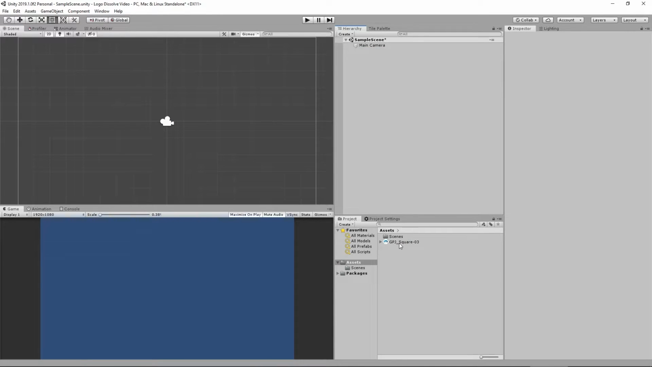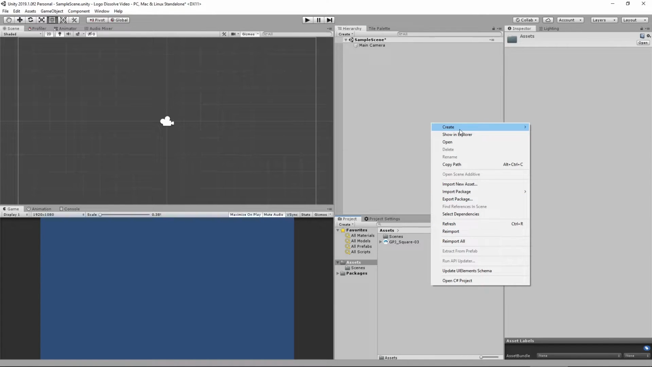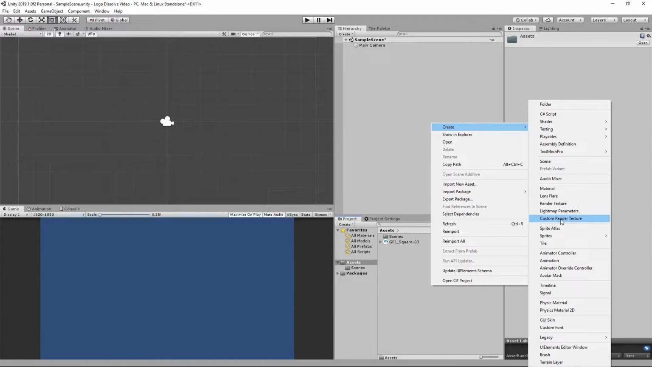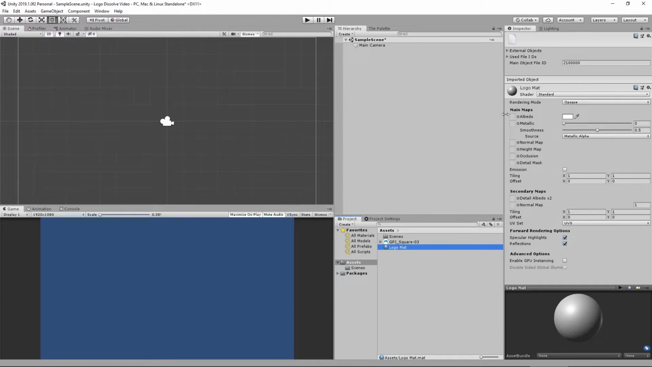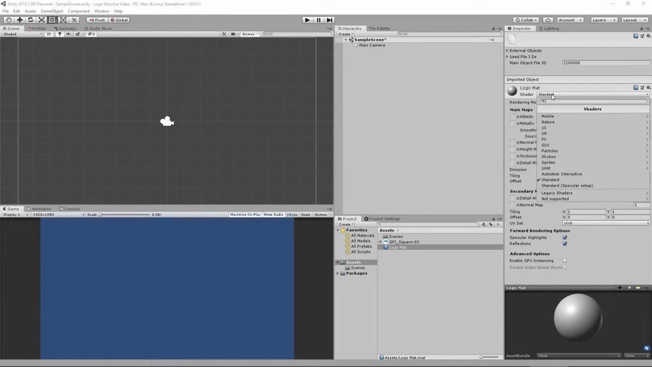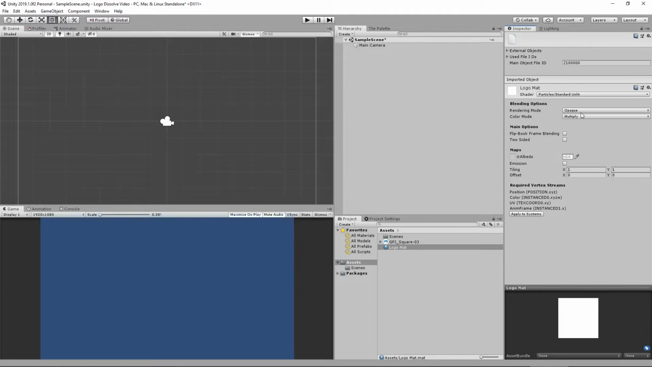What we need to do is create a material that we can apply this logo to. So I'm going to right click here. I'm going to create a new material. I'm going to call this the logo material. And we're going to change a couple of settings on it. We're going to change it from being the standard shader to being a particle shader, an unlit one. And we're going to change the rendering mode to fade so that we can make it fade in and out. And we're going to change the color mode. No, we leave it on multiply.